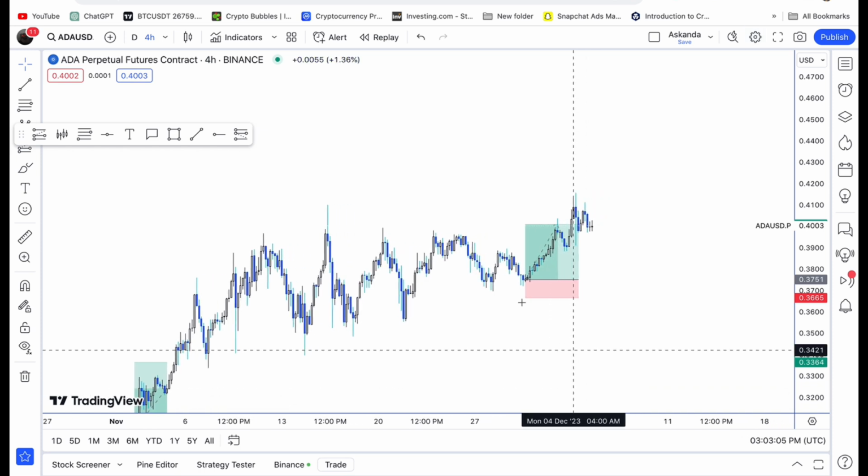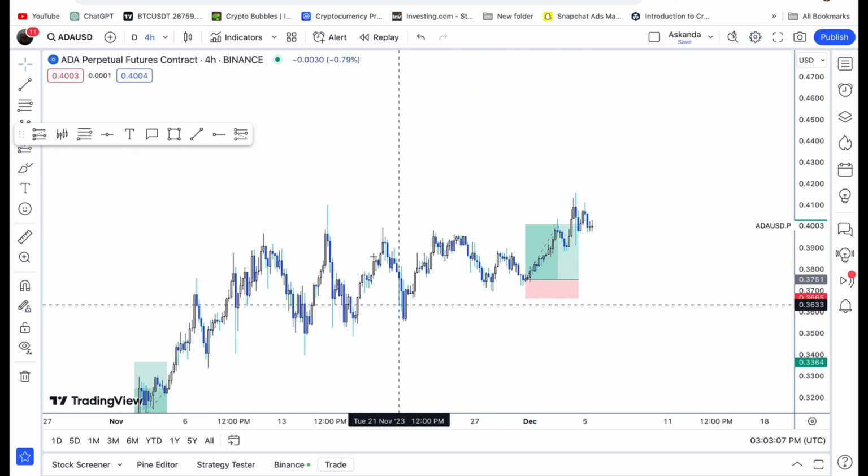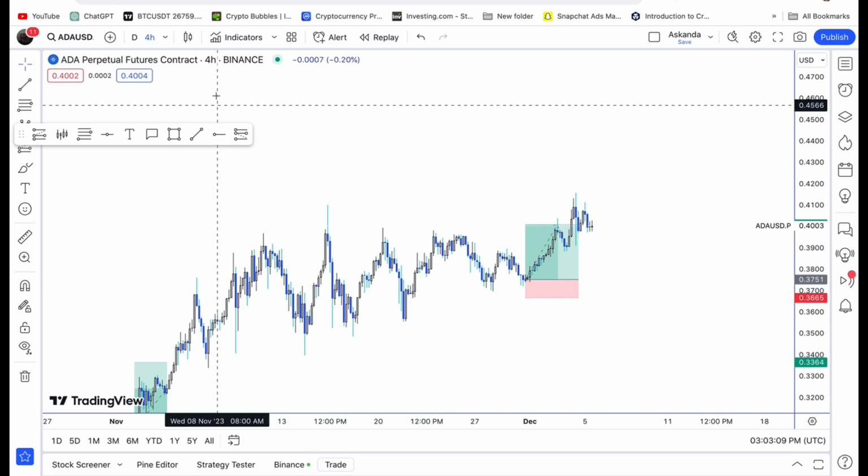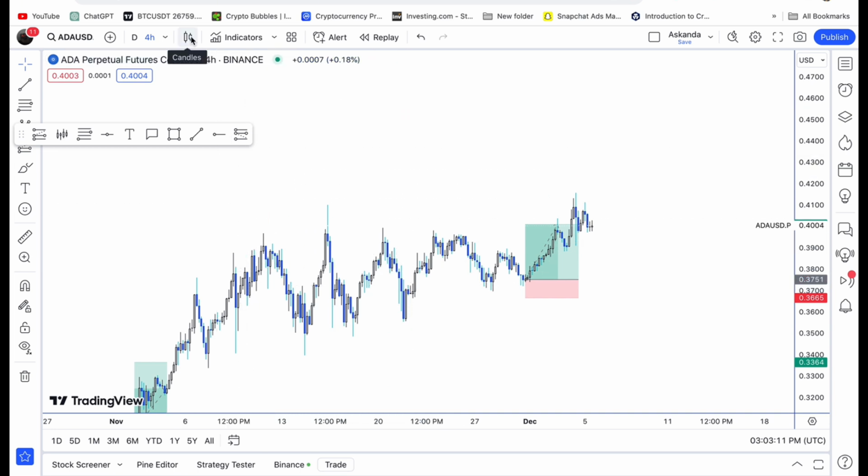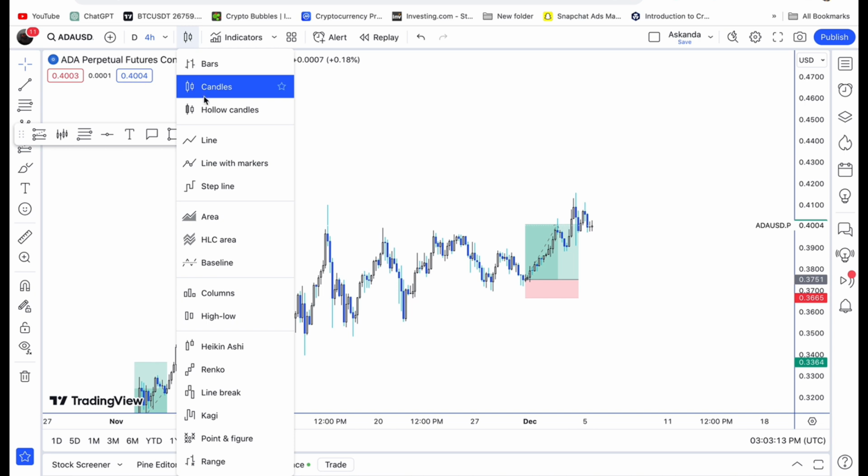After setting it, let's say you want to change your chart to lines. You can click on the candlesticks at the left hand side corner. You can even decide to use hollow candles or you can use bars. For me, I go for candlesticks.